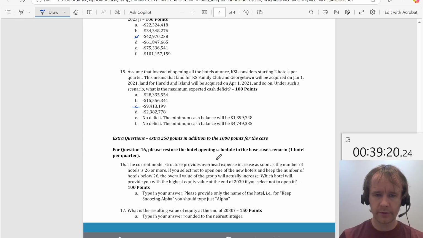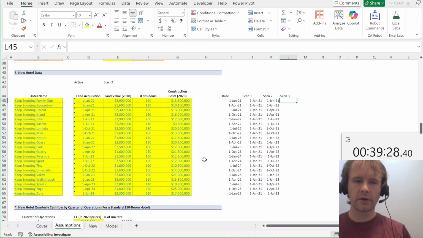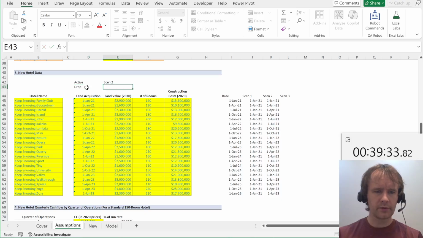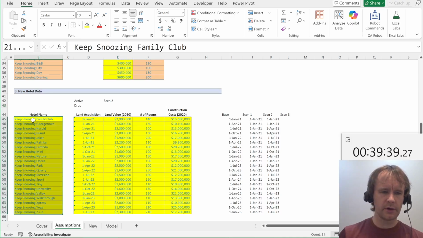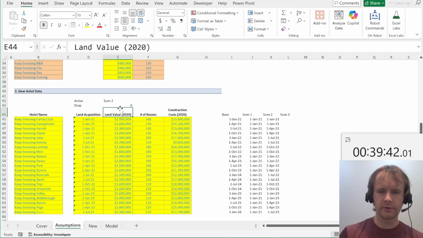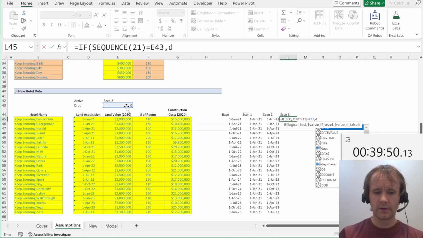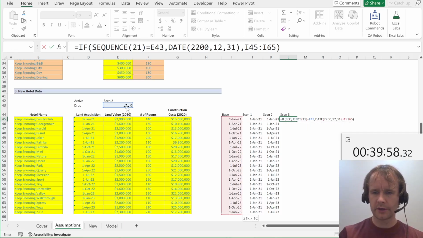If you select not to open it and keep the construction timing for all the others the same. So we're going to say drop. What is going on here? That's better. So we're going to give it a number between 1 and 21 or 0 to not drop anything. And then here we're going to say if sequence 21 equals drop, then let's just say date 2200 1231. Otherwise, the original scheduled values.